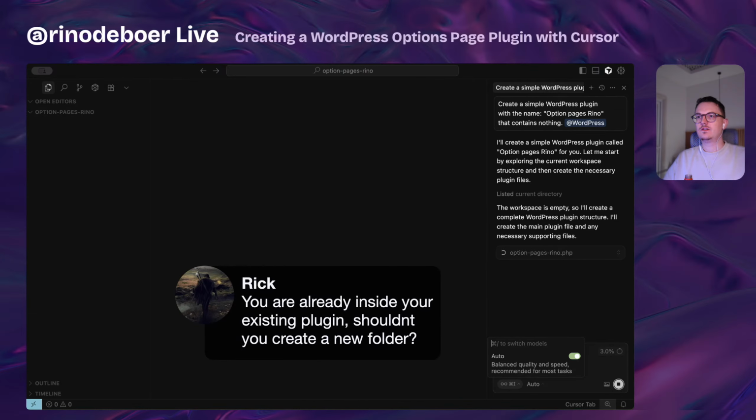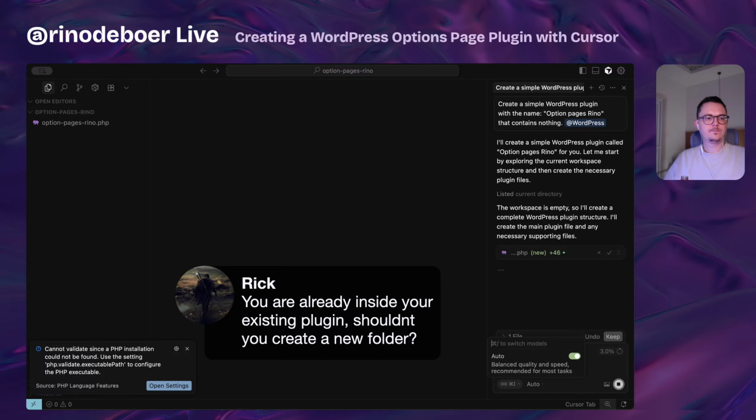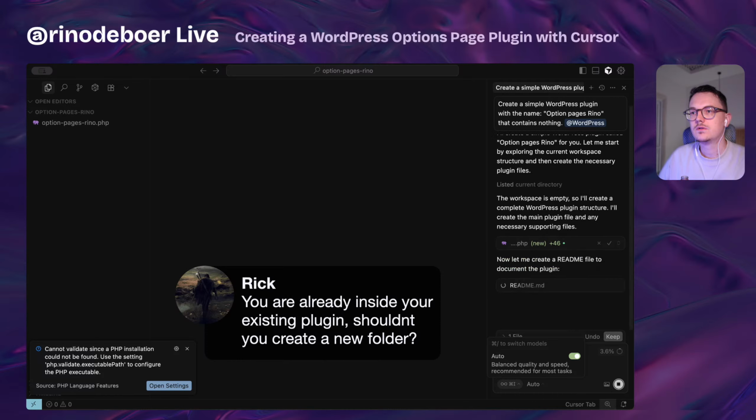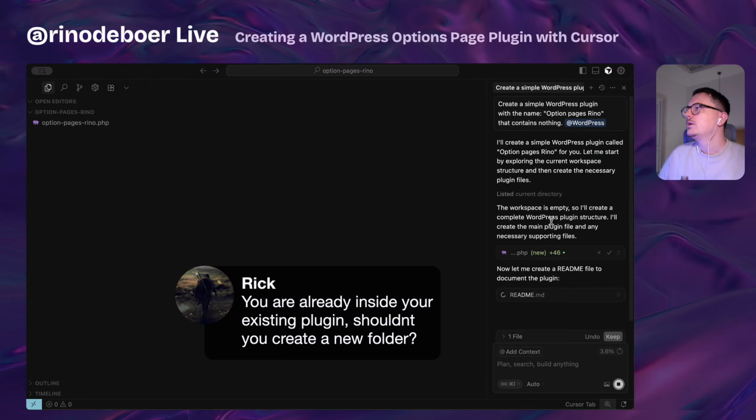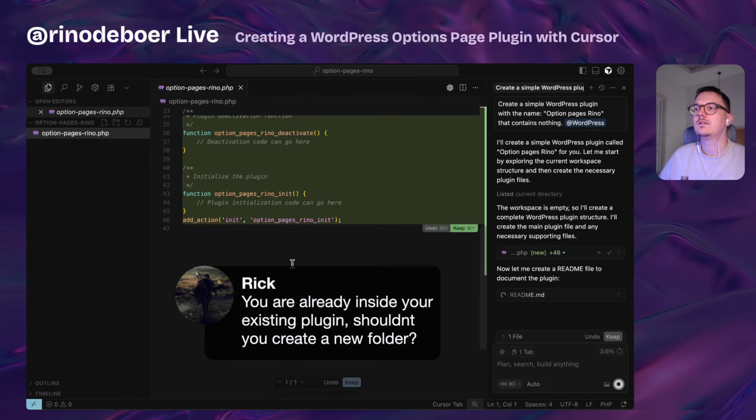You're already inside of your existing folder. Shouldn't you create a new folder? What do you mean? It's just a folder with a PHP file. I think that's enough. Why not? Plugin structure. I will create the main plugin file and necessary supporting files. Okay, it has created some files.